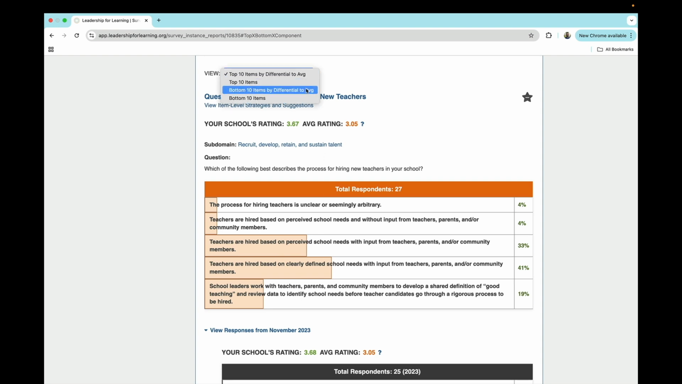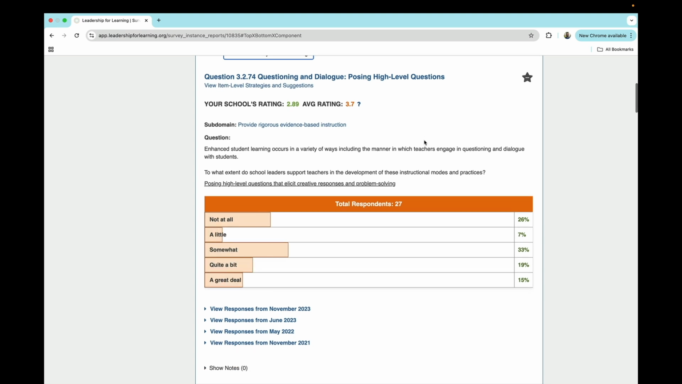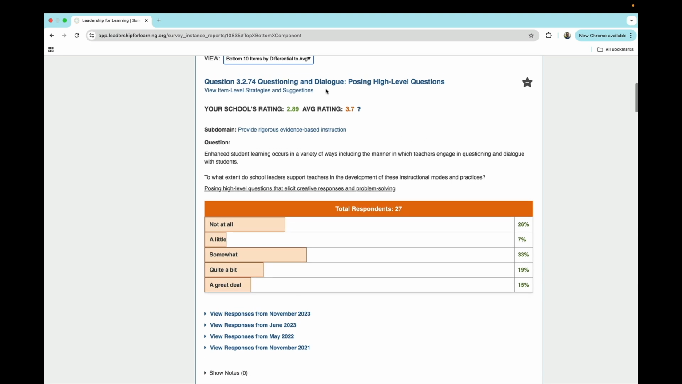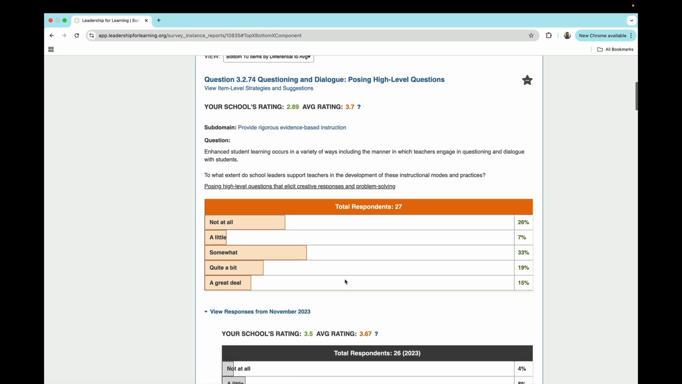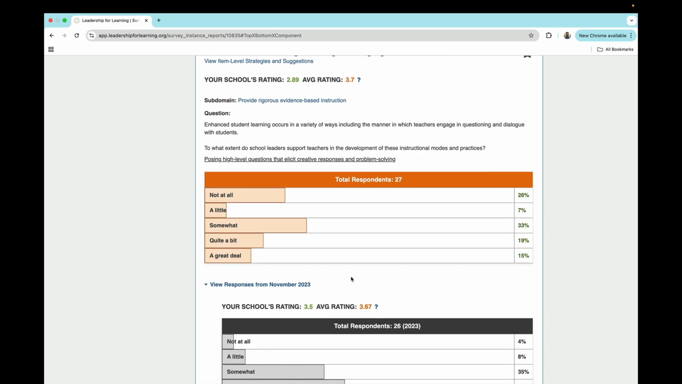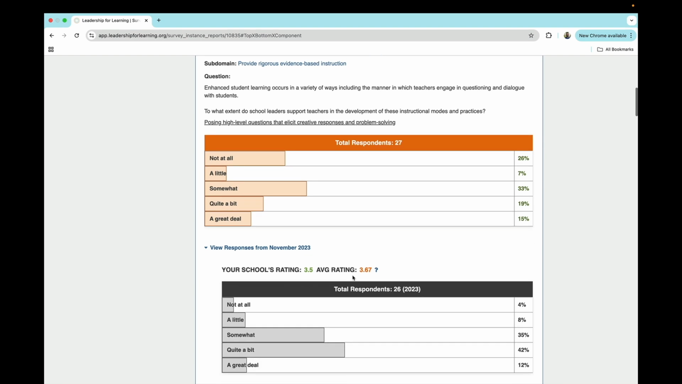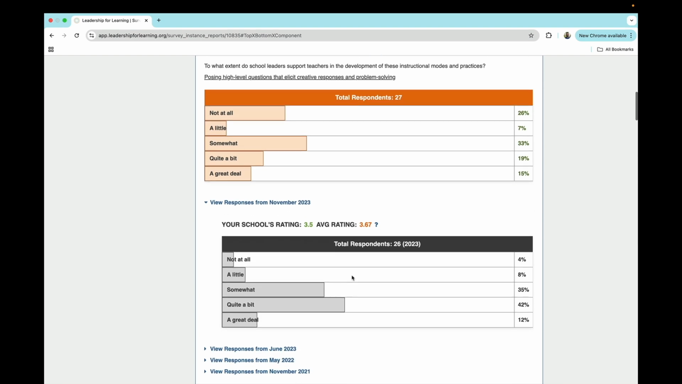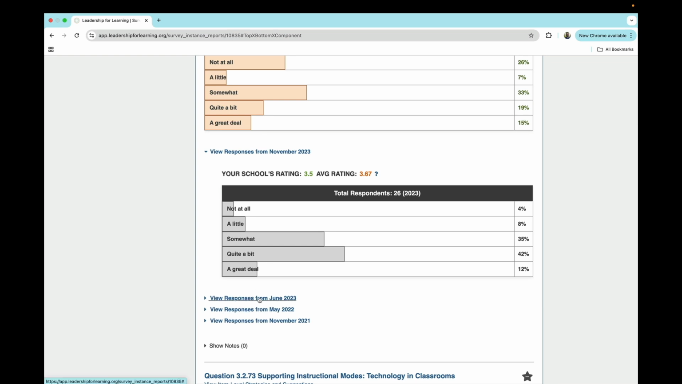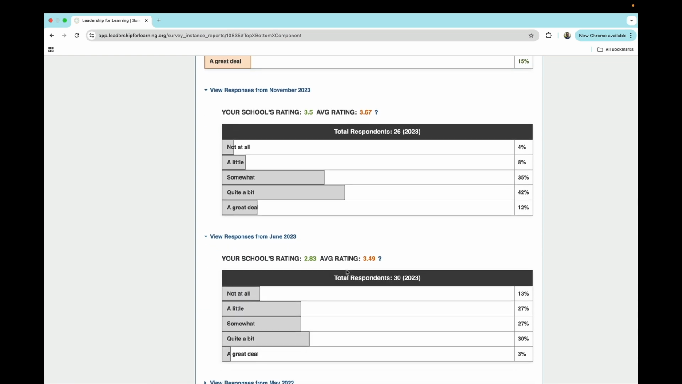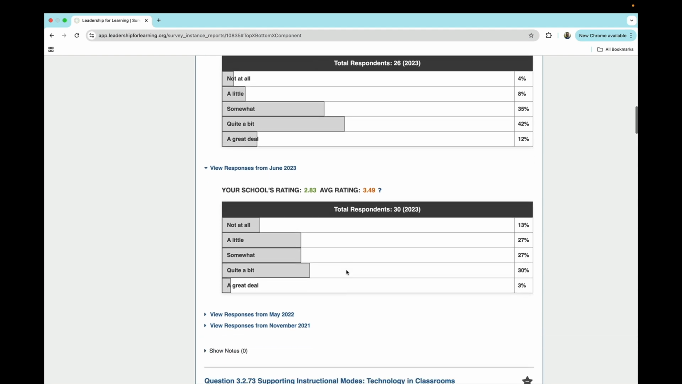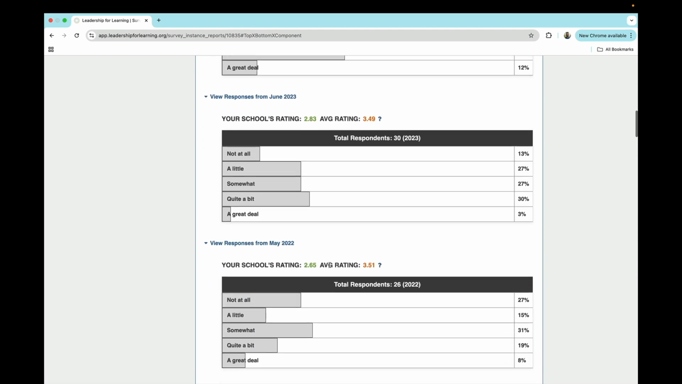Now let's go to our bottom 10 list, looking at the lowest rated items by differential to the CALL average. This question is about posing high-level questions in the classroom. This was a low-rated item in this particular year. If we look down the line at the previous data for this item, will we see that this has been a consistently low area for the school? Well, not necessarily. In this case, it looks like the rating for this item has fluctuated over time. Change in practice over time is not always linear.